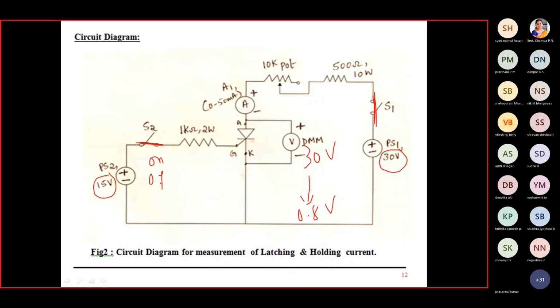When you turn off the switch S2, it again goes back to 30 volt, which means that the SCR is only temporarily turned on. Again on the switch S2, it moves from 30 volt to 0.8 volt. Again open the switch, it will go back from 0.8 to 30 because it's not permanently turned on. What we expect, SCR should be latched.